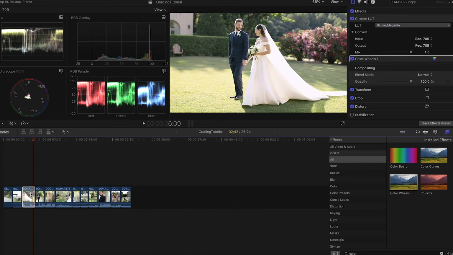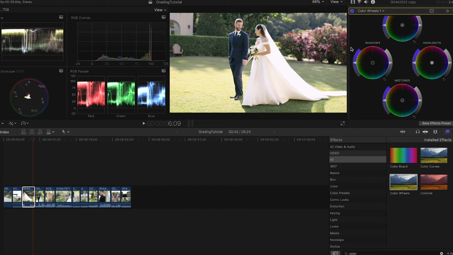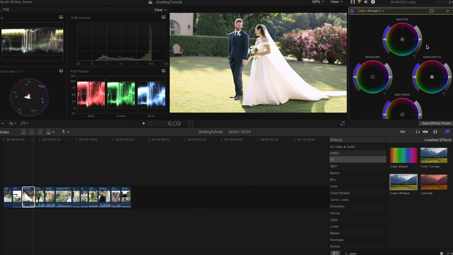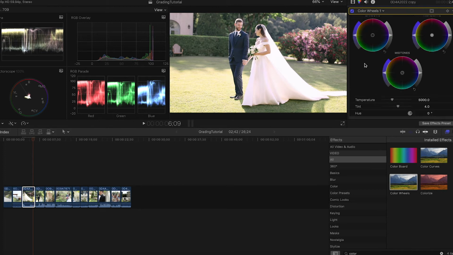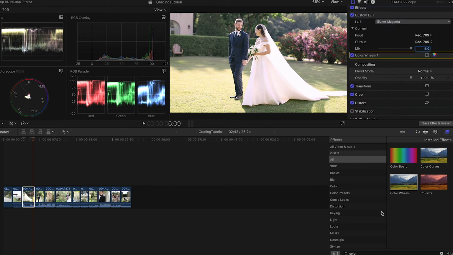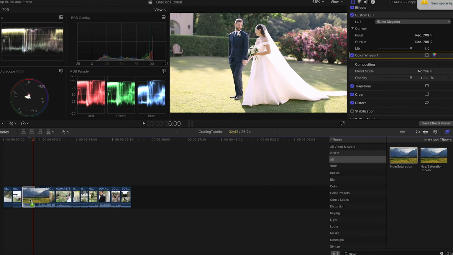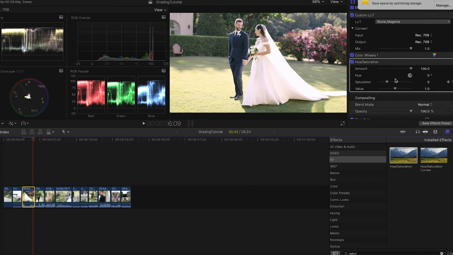I'm going to next grab my color wheels. And from here, I'm going to add a little bit of exposure, not too much. I'm also going to even add a little bit more magenta into this image. That looks great. And then let's add some saturation back in. Oops, too much. I would be happy with that right about there. So let's look at the before and after.